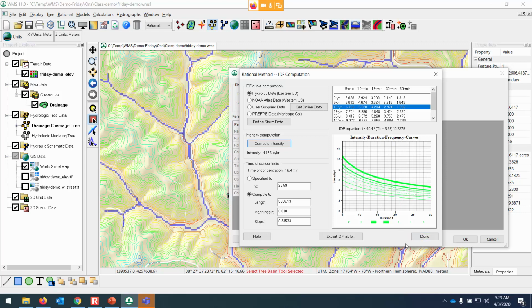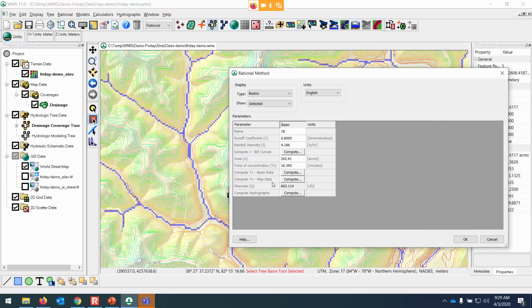So just to back up, what I'd like you to do is try to go through the process of calculating the flow rate for our basin using the runoff coefficient of 0.6, 0.65, and 0.7. And so you can see that right now it's computed the runoff of 665 CFS for the area, the rainfall intensity, and the runoff coefficient that we have of 0.6. But see how that flow rate changes for the other C values as well.